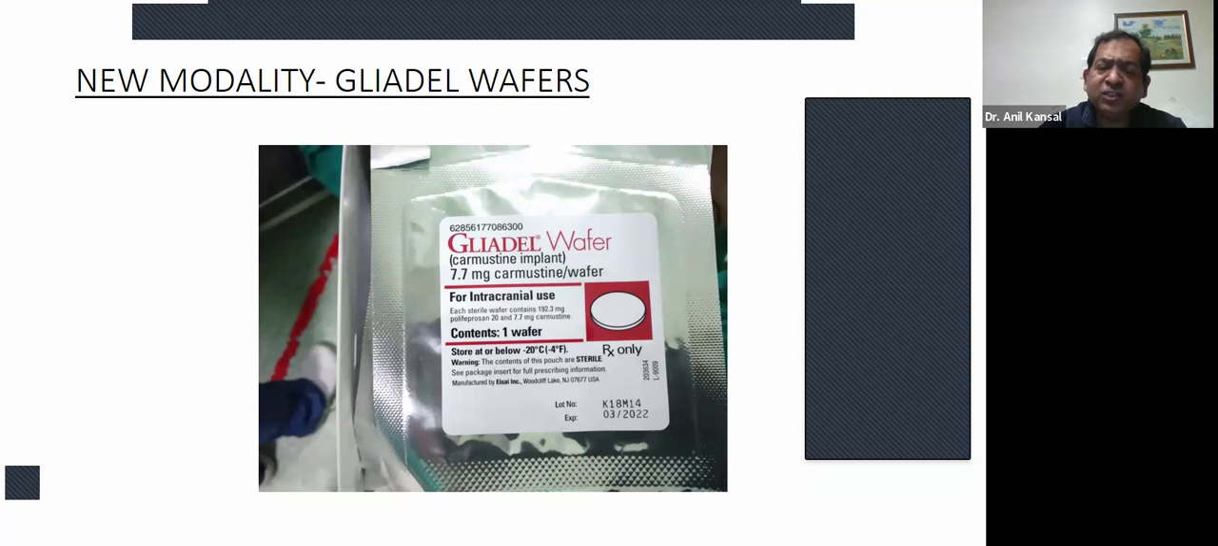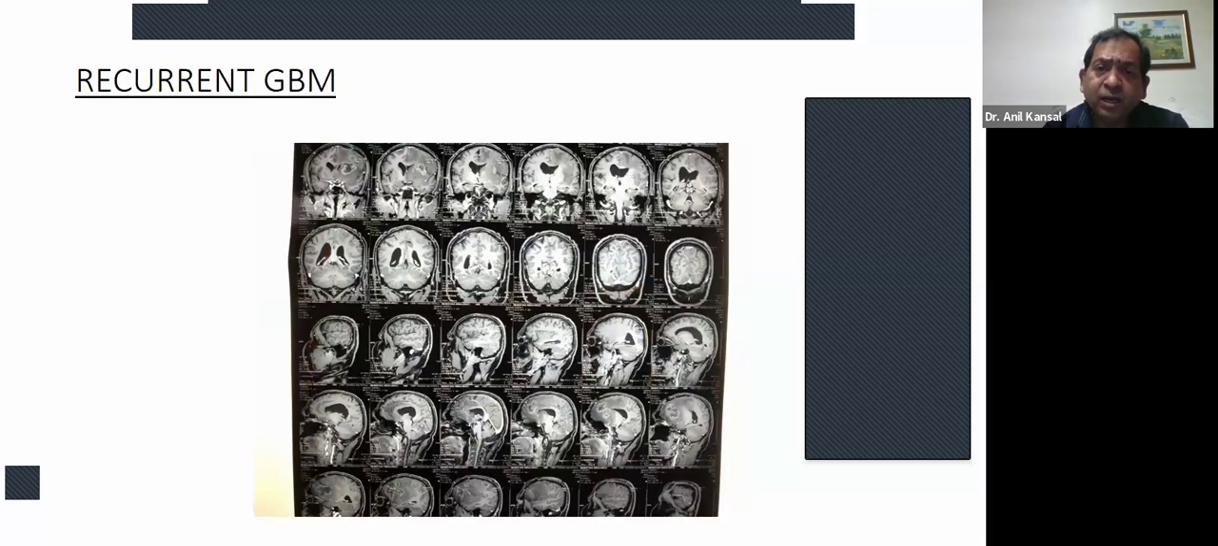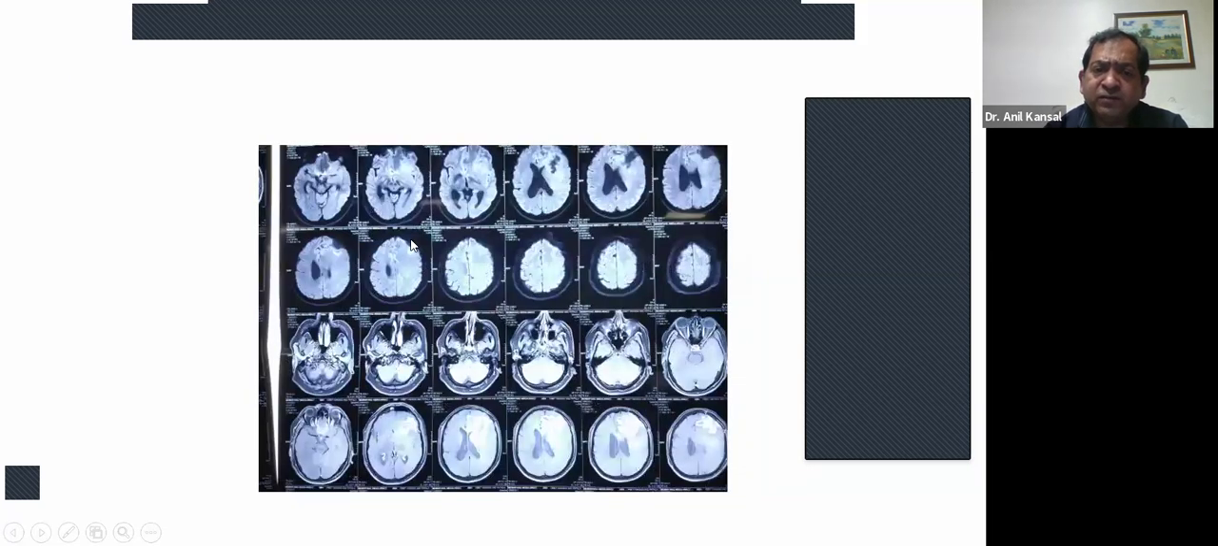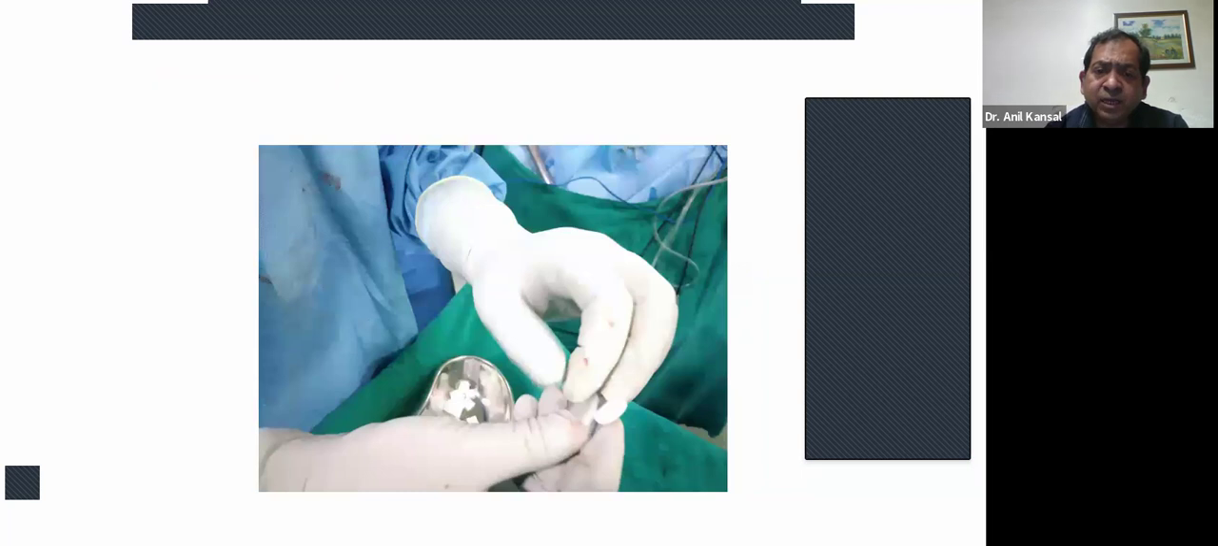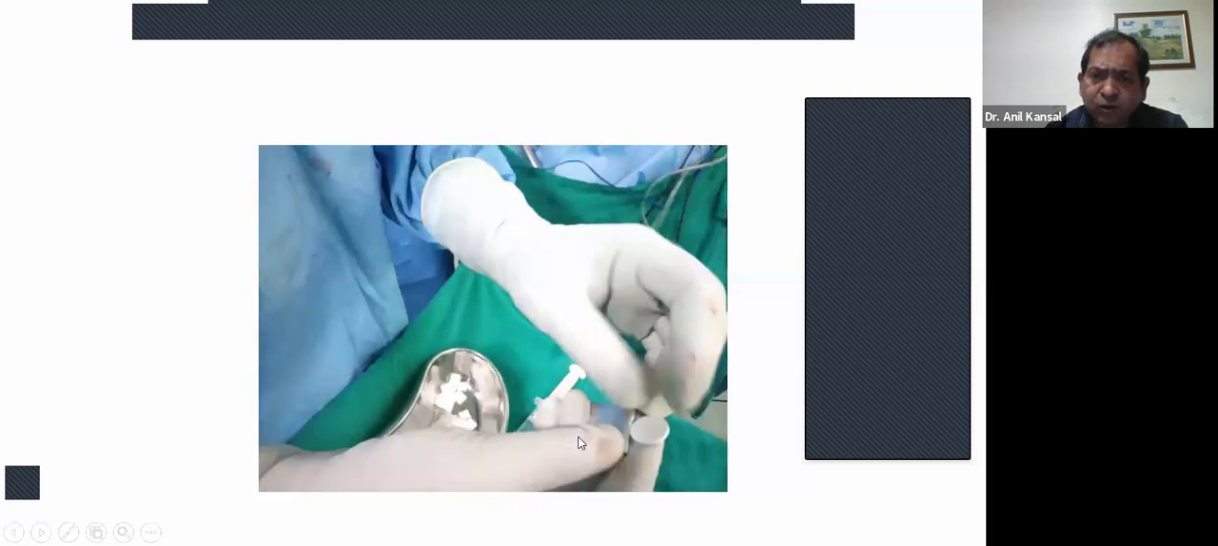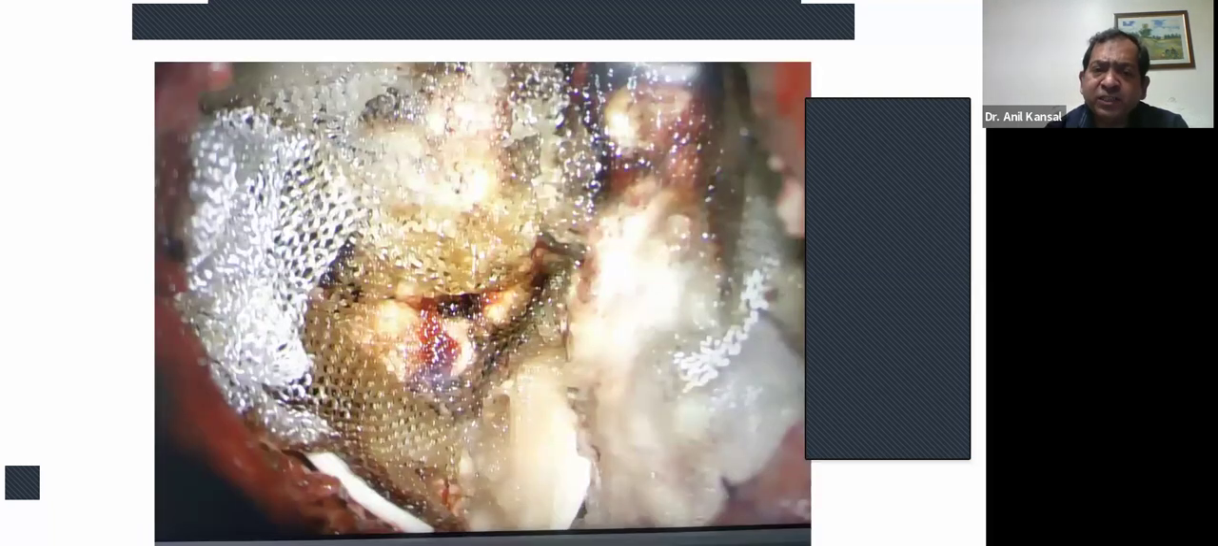If it is a GBM, either firstly diagnosed or recurrent tumor, what we do when there is a recurrent tumor is we do surgery. Like you can see the recurrent tumor here, because the prognosis of glioblastoma multiforme is not very good. So once we do surgery, now you can see what the Gliadel wafer looks like. According to weight, we can put 6 to 8.